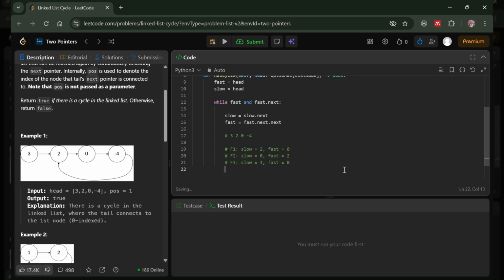Next, slow equal 2, fast equal 0. And the slow is 2 and fast is equal 0, and fast.next is 2, so yes, there is a cycle in the list. It will return true.